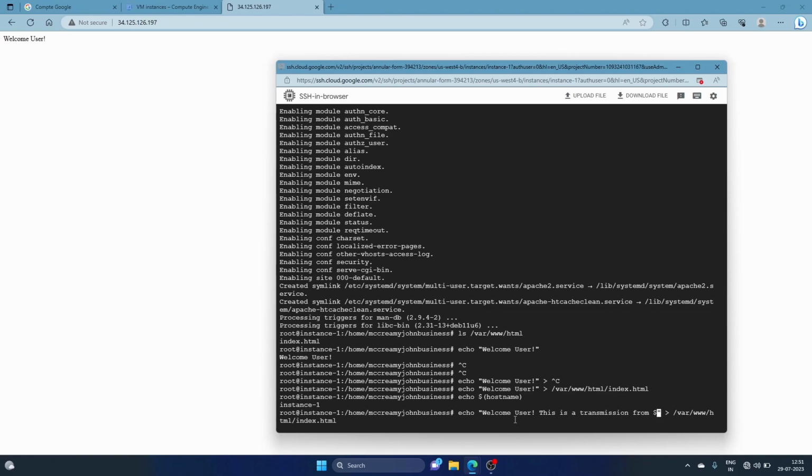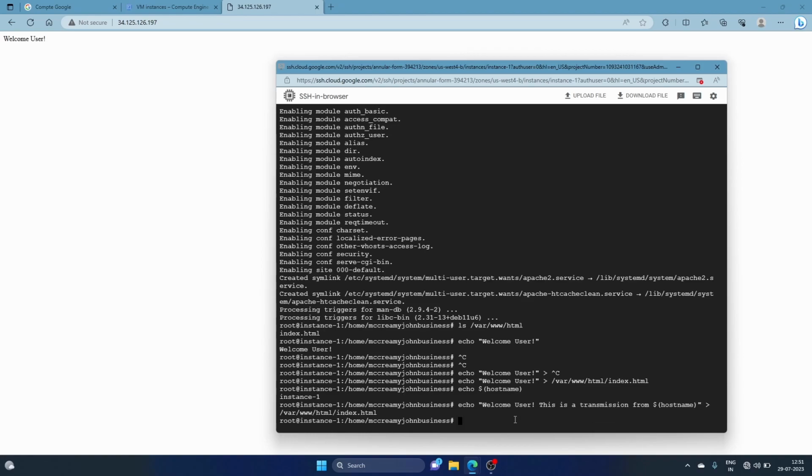Now we give the dollar sign, the quotes, then we give hostname. Then I guess that's it. You enter, and it probably would have run. So: welcome user, this is a transmission from instance one.